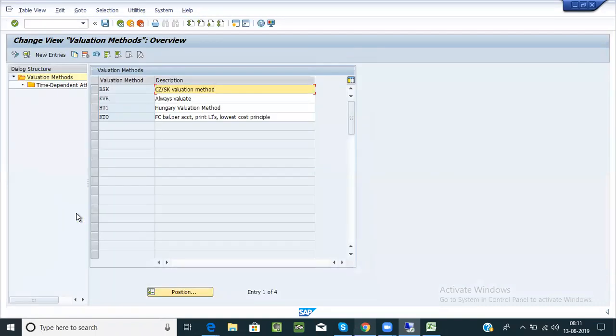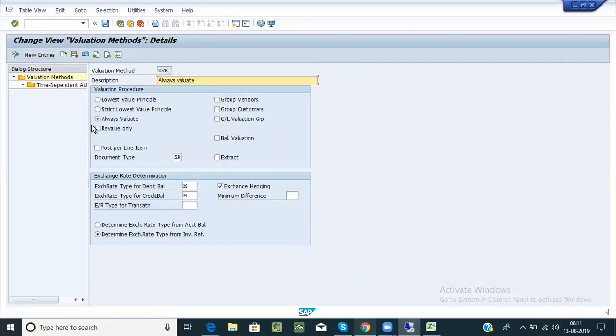Here you have some methods available already in the system. If you want, you can use the same thing, or you can create your own. Now, let's see EVR. EVR is the one that normally we will consider. What exactly do we have in this case? Just select it and go into details. This is the place for the configuration. This is the important configuration.